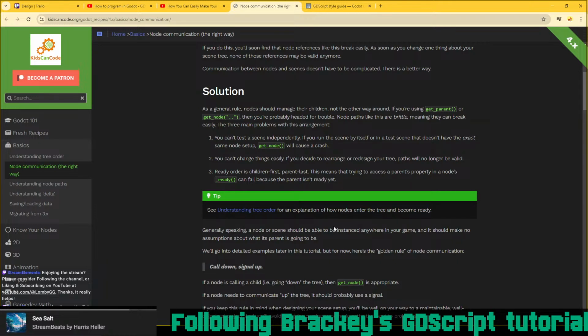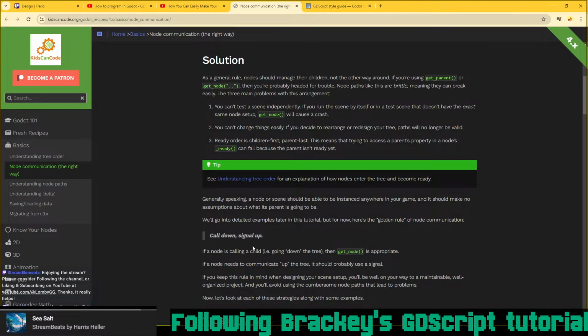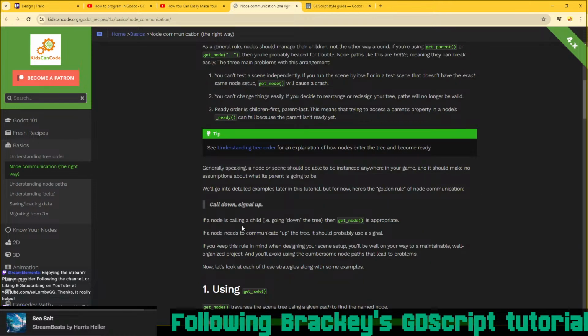Generally speaking, a node or scene should be able to get instanced anywhere in your game and should make no assumptions as to what its parent is going to be. Hence, call down, signal up. If a node is calling its child, that's fine. If a node needs to communicate up the tree, it should probably use a signal.